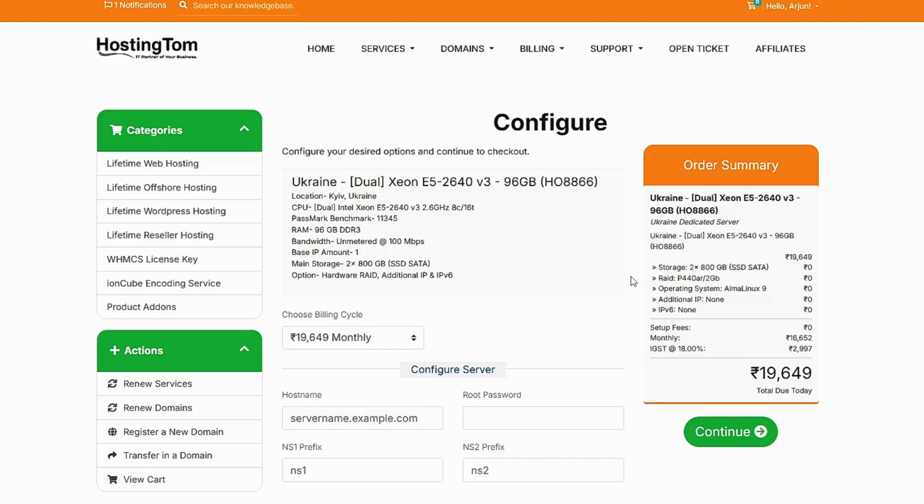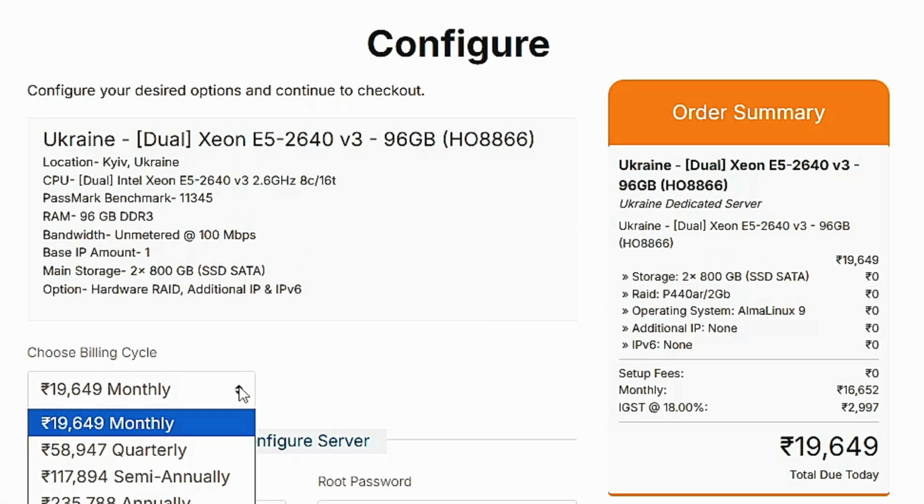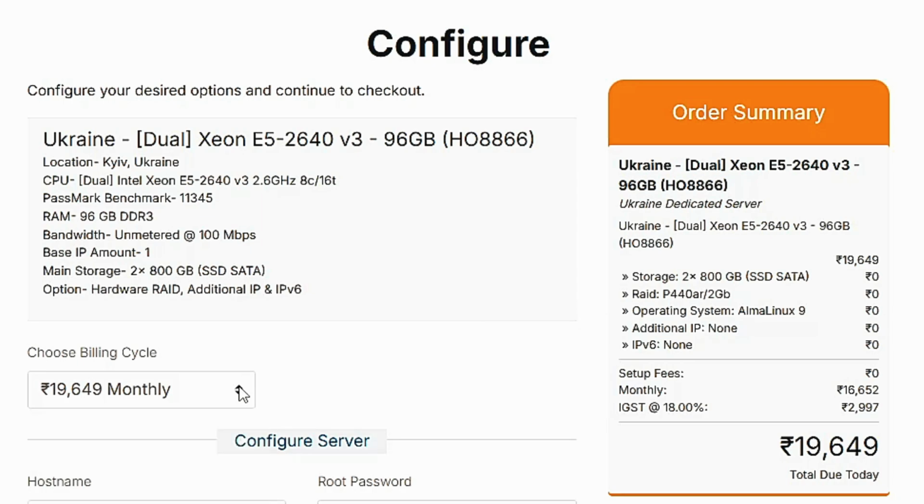Now we're on the configuration page. The first thing you'll do is select your preferred billing cycle. You can choose monthly, quarterly, semi-annual, annual, or longer billing periods. Generally, longer billing cycles can save you more money, so pick whichever works best for you.